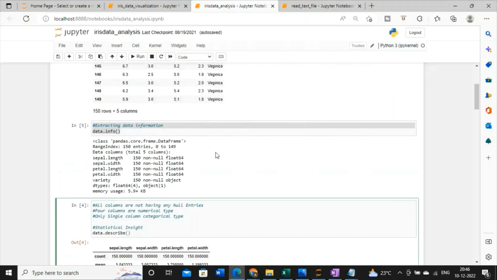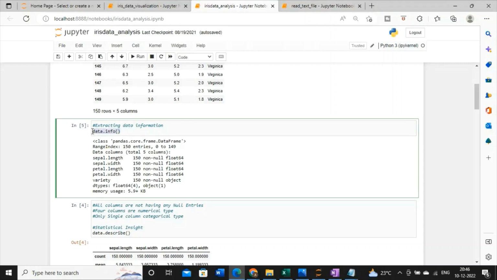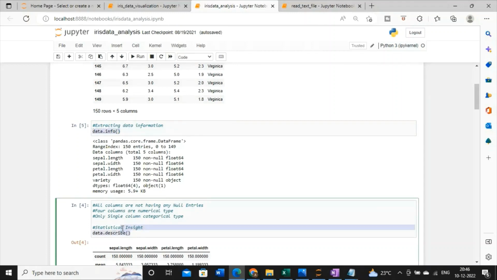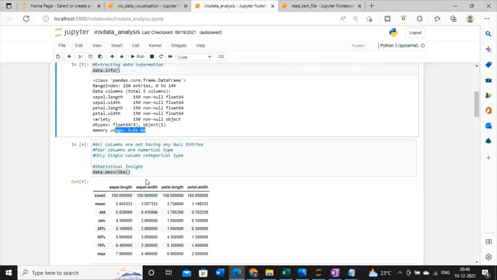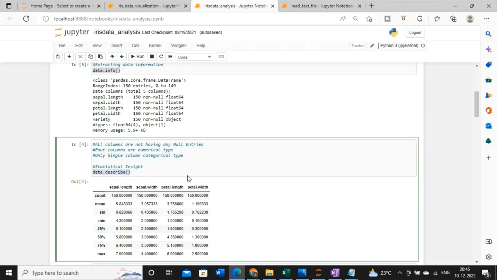So in the exam, there will be one question: what is the difference between the info and describe functions? The info function will show the information about the data type, that is float or object, and memory usage. And the describe function will show the data insight, meaning statistics of the data, meaning internal details of the data. So these two functions are entirely different.